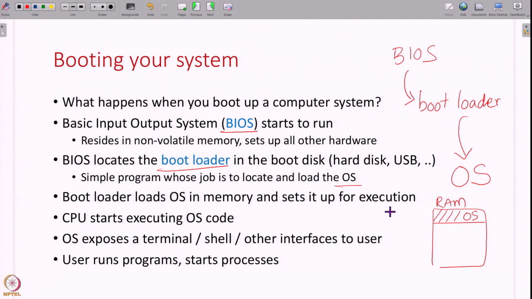So, from now on, once the operating system starts, you can run other programs, whatever your computer system is supposed to do. You start your browser, email, games, other applications, web servers, databases, whatever you want to run, they all will be run after the OS starts, and all of these other processes will be managed by the operating system.